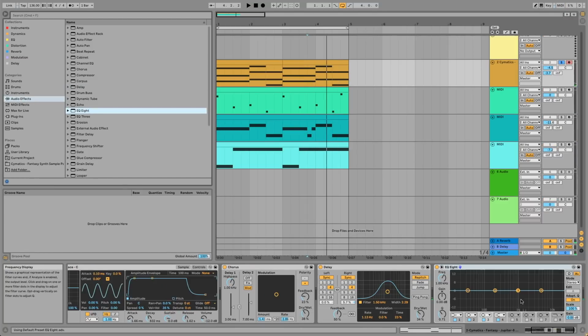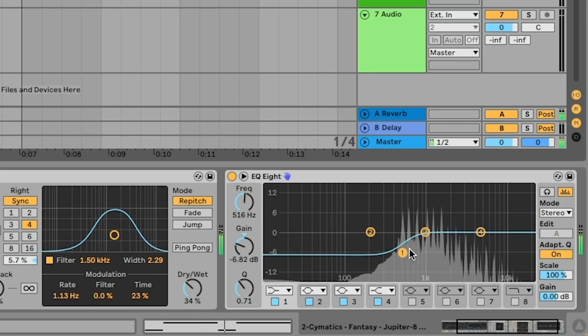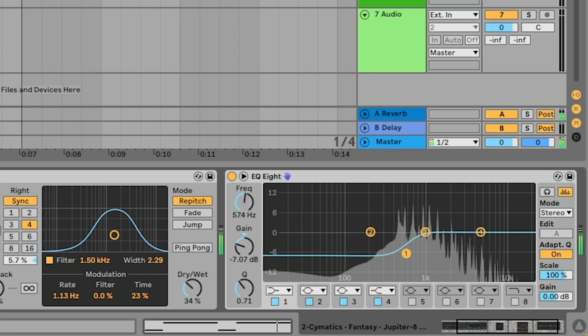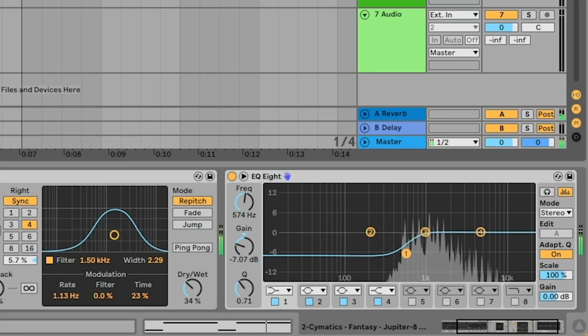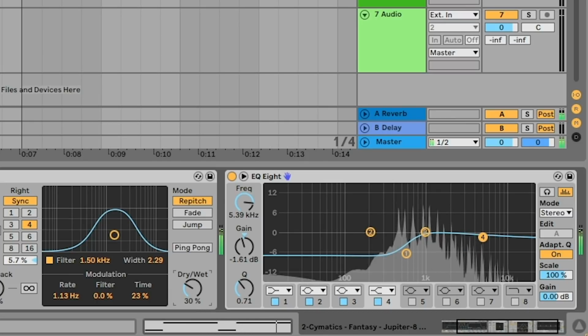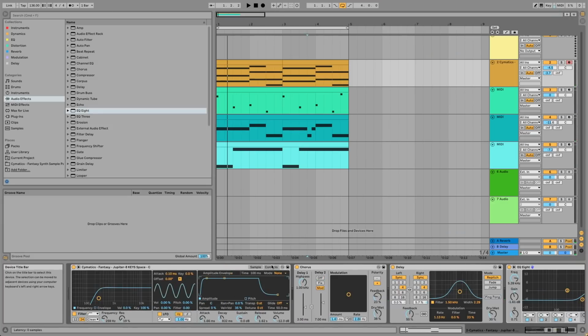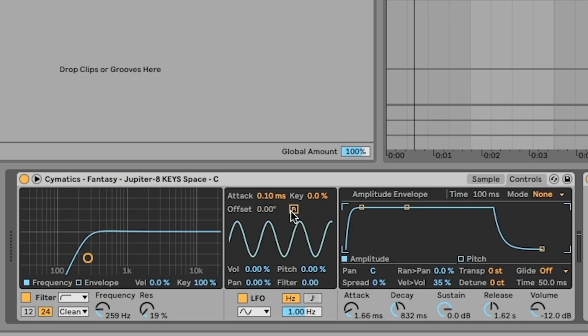Finally, I'm going to use an equalizer to cut away some of the low end. And then move on to my next sound here. A cool thing you can try to really max out the vintage feel is to use the LFO on your Simpler without the retriggering on to modulate the pitch, just very subtly.